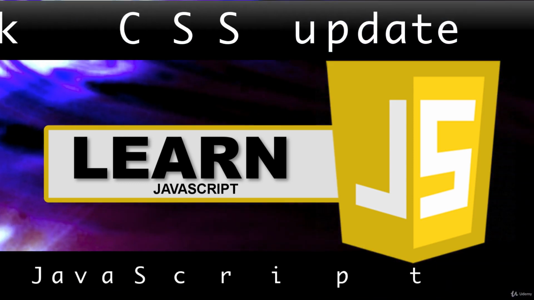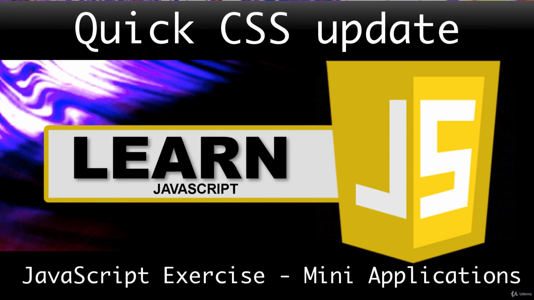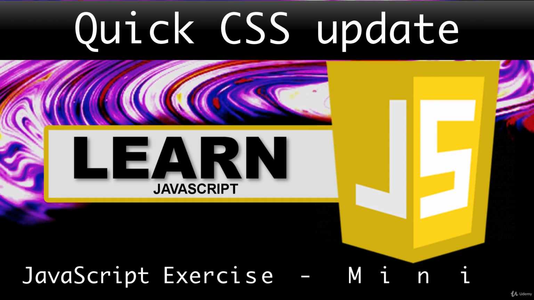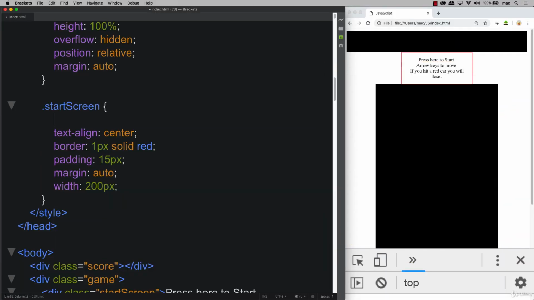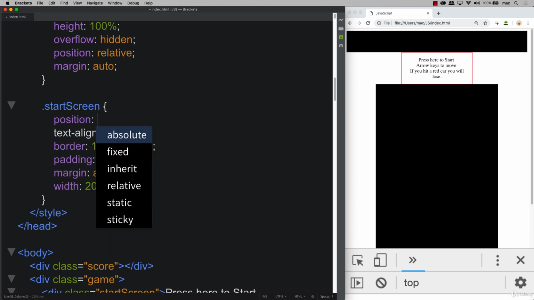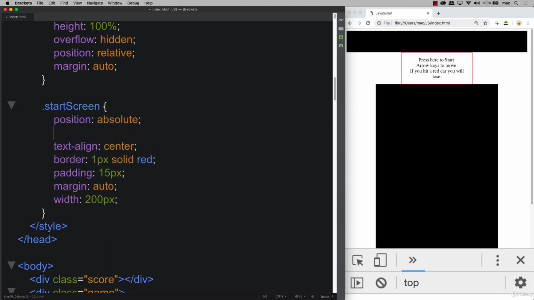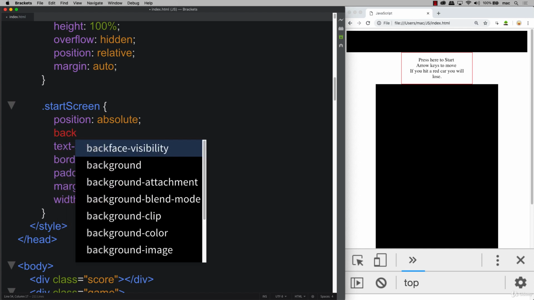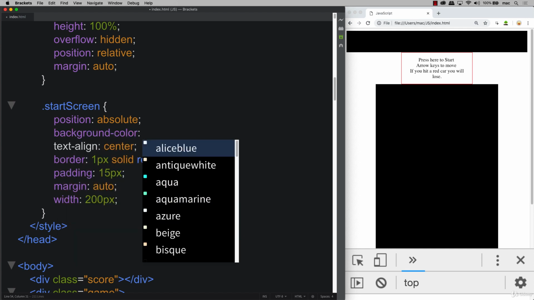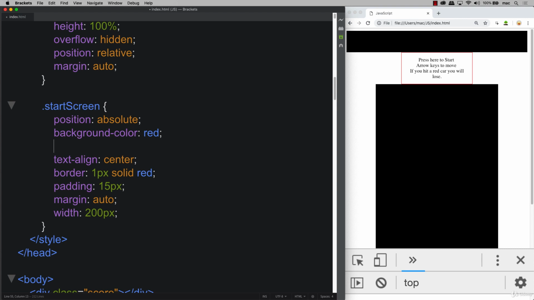This lesson, we're going to do a quick CSS update on the start screen to make it more effective and look a little bit better, as right now it's kind of in line there and it's pushing down where the road is, so it doesn't look the best. So if we use a position absolute, we can float it above the road, again using a background color, so we need a way to stand out, so we'll make it red.